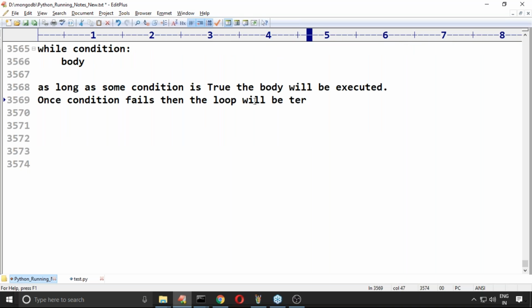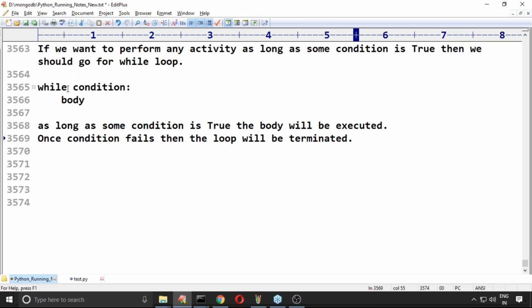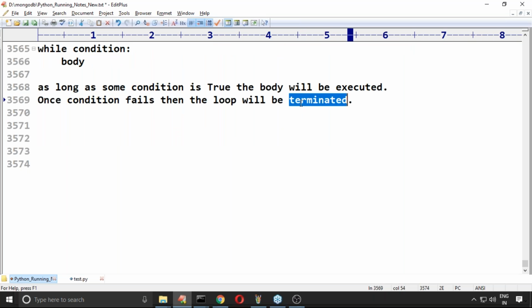Now observe carefully. If this condition returns true, execute this body. After executing this body, again evaluate this condition. Now also it is true, execute this body. Again evaluate this condition, true. Now also execute this body. As long as the condition is true, the body will be executed. Once the condition fails, only then the loop will be stopped or terminated.